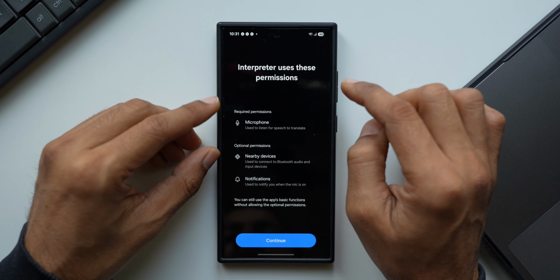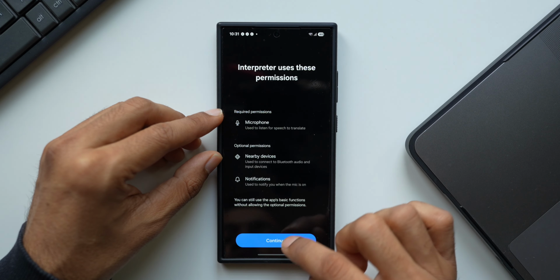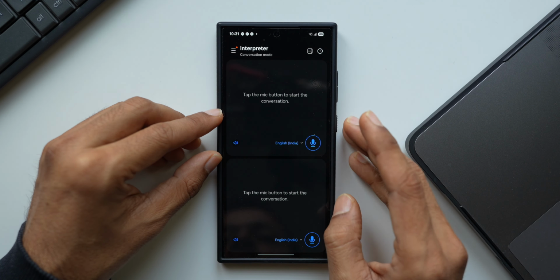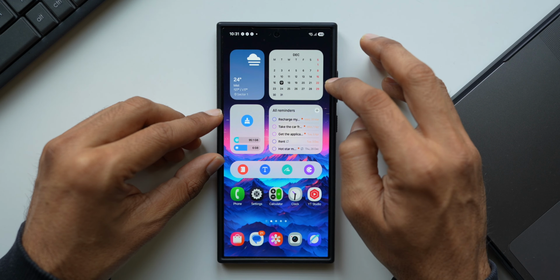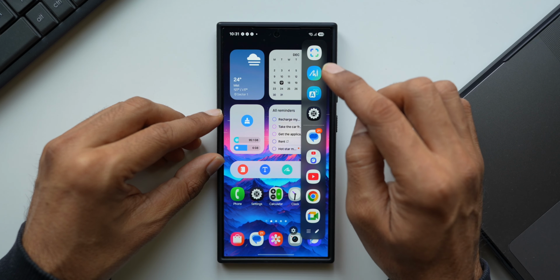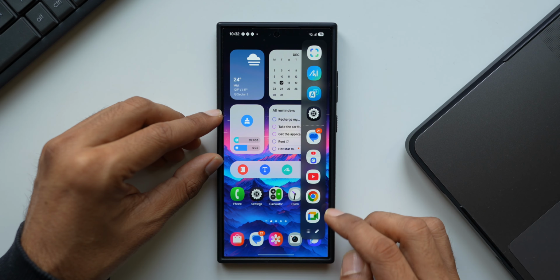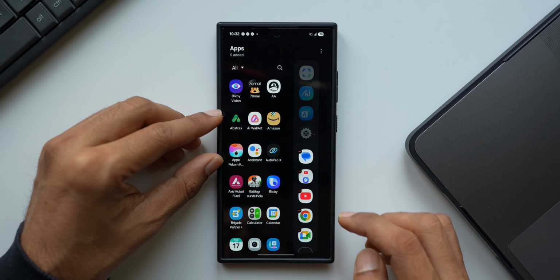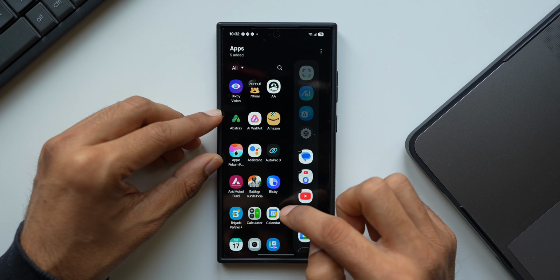Let me tap on this. This is the interpreter, it uses these permissions. Let me tap on continue. This is the interpreter application which is now available on the edge panel. If you want to change it, you can obviously remove it. You can just tap on this edit button here and then here you can remove these. Let me show you how you can do that.